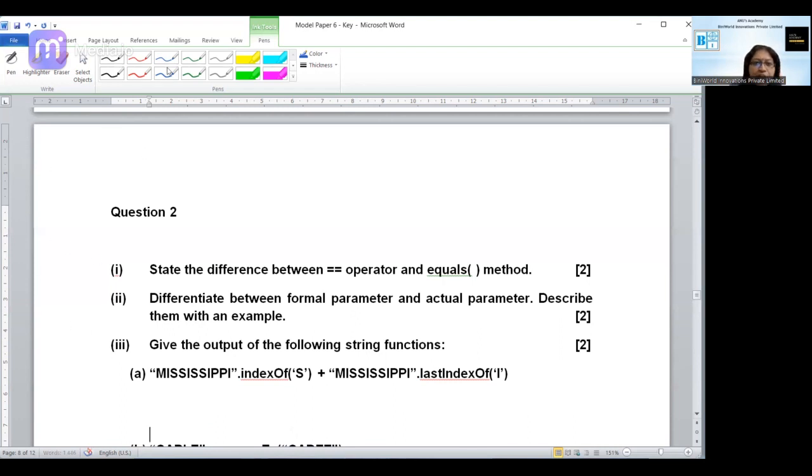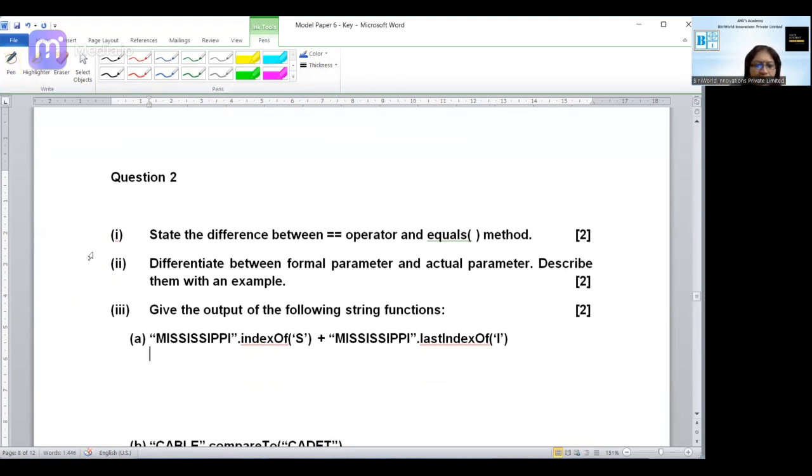I am roughly writing. When it is given, you have to give the step-by-step process. You can write like this. The first part, MISSISSIPPI. This Mississippi is one among the frequently asked questions. Index of, last index of, this of, that of. Can you tell what it is? Index of S: 0, 1, 2. Am I right? 2.